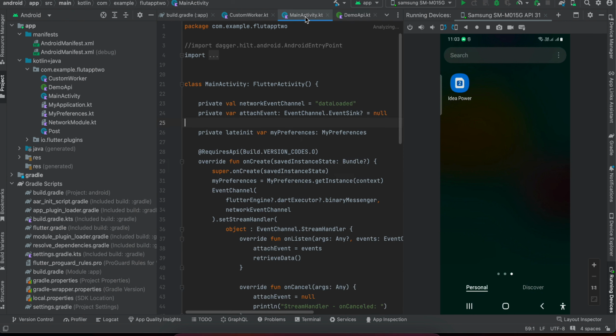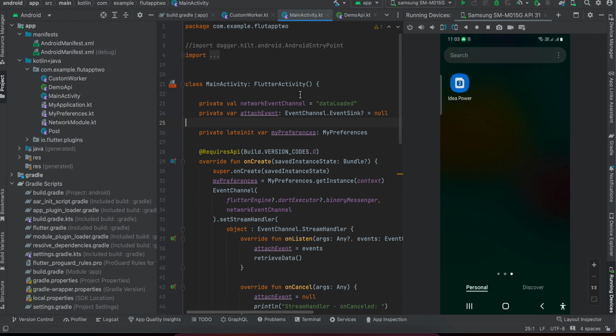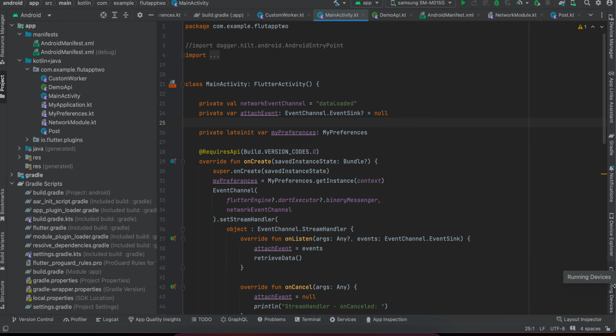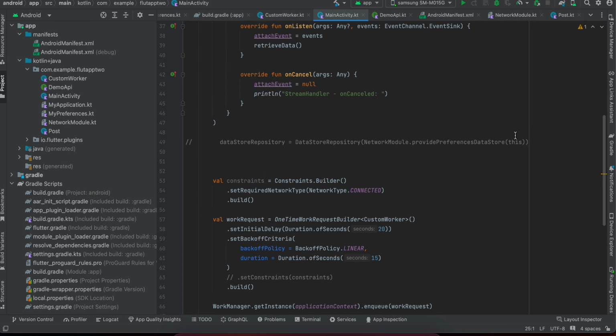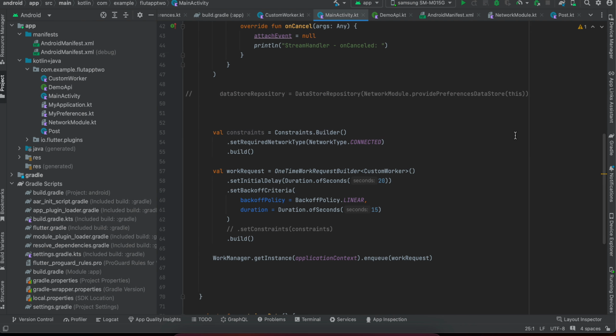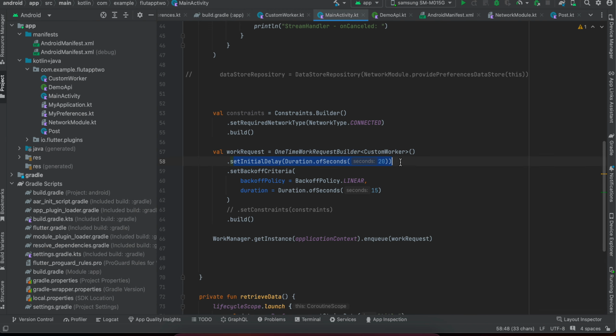I'm using a one-time request. Typically it fires immediately, but it is not guaranteed. It depends on the OS. The OS can take however much time it wants. If some constraints are matched, then only the OS will fire the background operation for your app. I have also added an initial delay of 20 seconds purposefully, so I can immediately close the app and show you that the background operations are performing in my app.